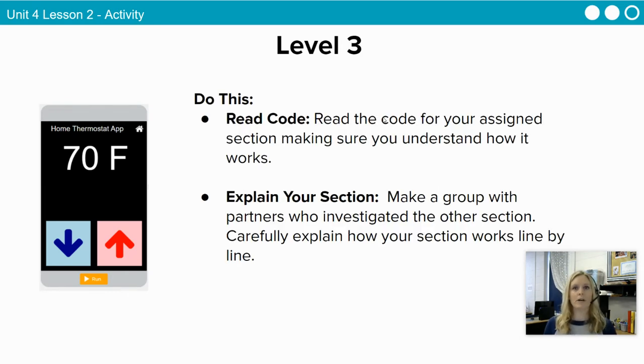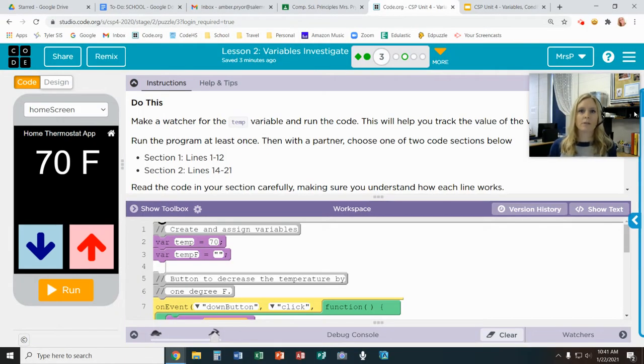So then I want you to go ahead and move on to level three, bubble three, and do these things. You're going to read through the code. It says your assigned section, but if you're working on your own, just go ahead and read through all of the code. You want to make sure that you understand everything that's on there, understand how it works, and understand what is going on and how it is maybe updating things that are on the screen. And then come back here. All right, so let's take a look at this code together.